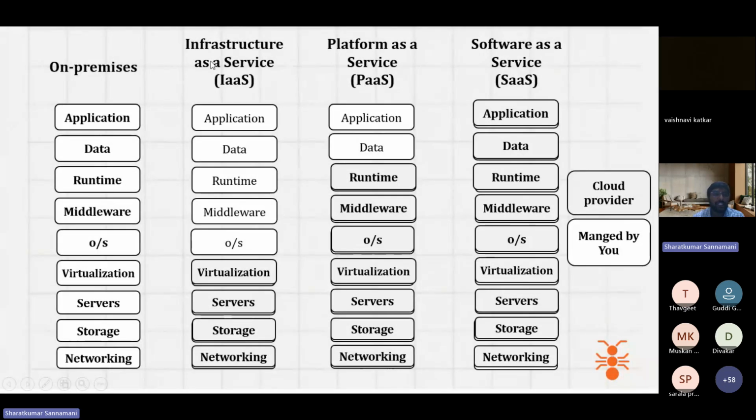There is infrastructure as a service, IaaS, as we call it in short form, platform as a service, PaaS, and software as a service. Why have they categorized this way? They have categorized based on the components which we are going to access for this particular infrastructure as a service, or platform as a service, or software as a service.